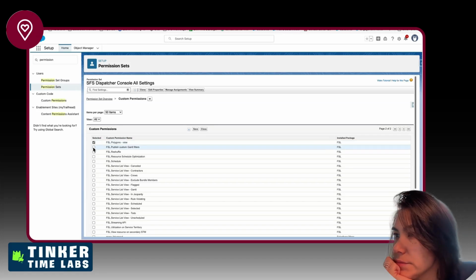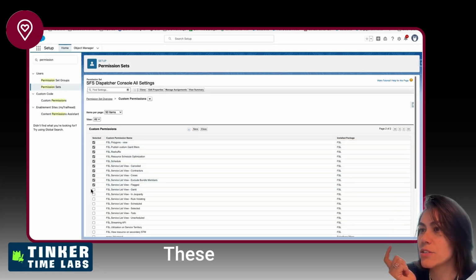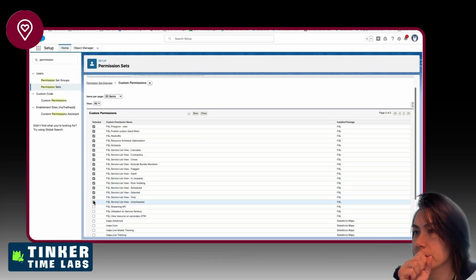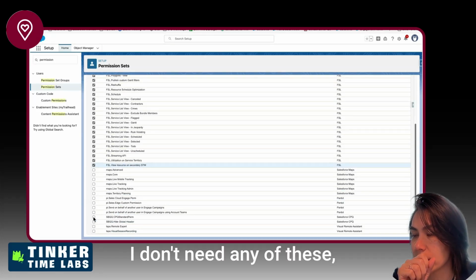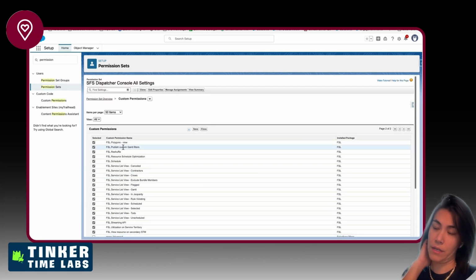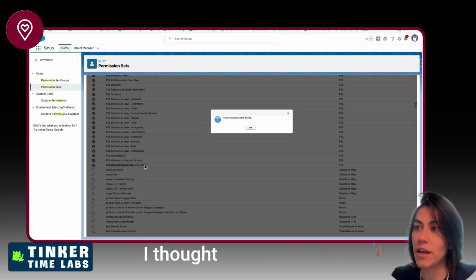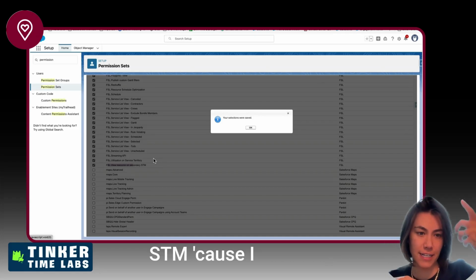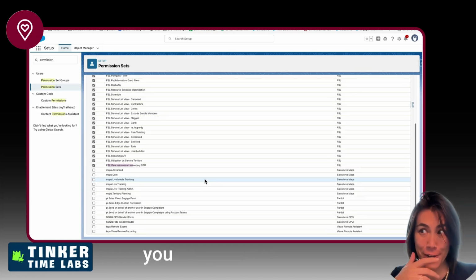These are all of the list views that you get created. I don't need any of these. So everything that's FSL, save. Okay. It is good to see all of these because sometimes you're going to wonder, oh, I thought I would be able to see the resource on the secondary territory because I ticked the secondary STM box on the settings. But if you don't have the custom perm set assigned, you're not going to see it.